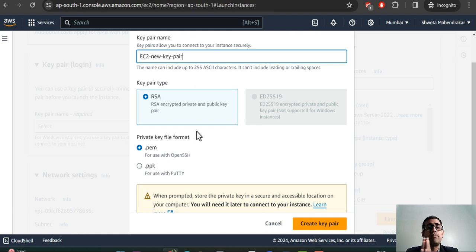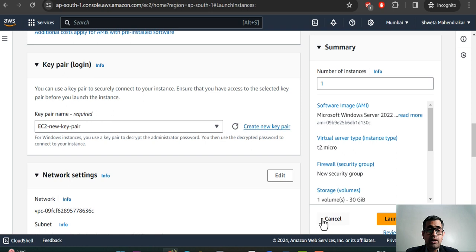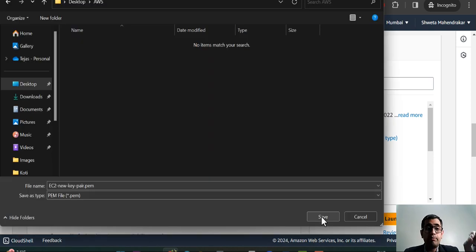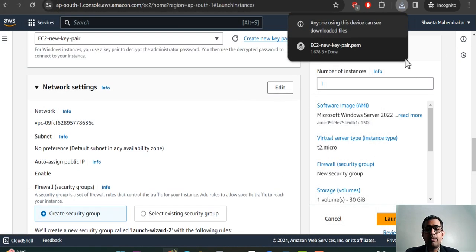I'll just give you very simple ways on how you can create the password using this key so that you can log into the instance. So what I'll do is I'll just create the key pair. I've created a folder on the desktop called AWS and I'm saving it within that. So I've created the key pair here.